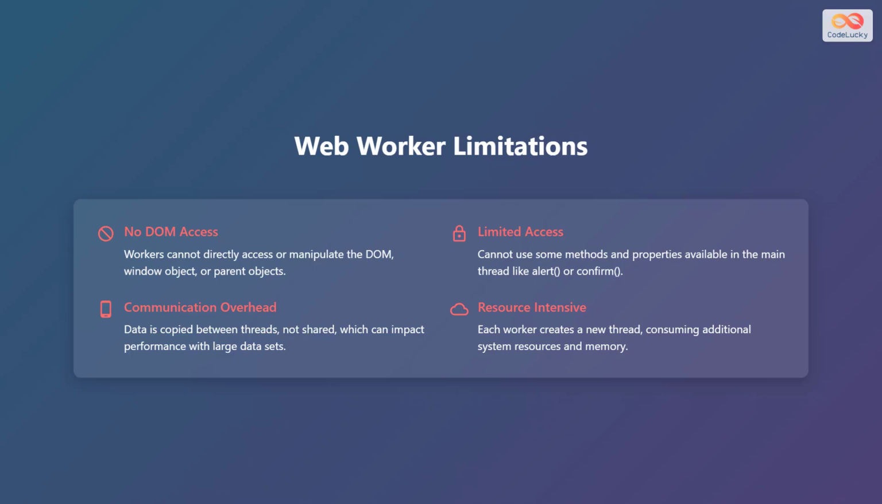Third, communication overhead. Data is copied between threads, not shared, which can impact performance with large data sets. Fourth, resource-intensive. Each worker creates a new thread, consuming additional system resources and memory.